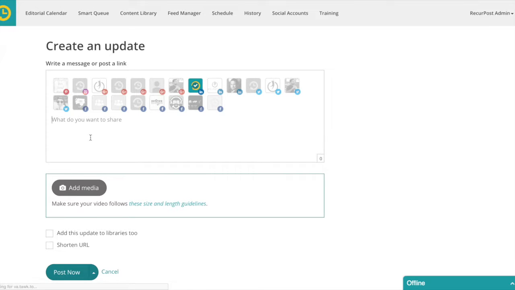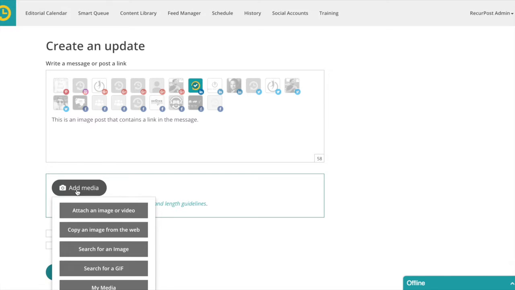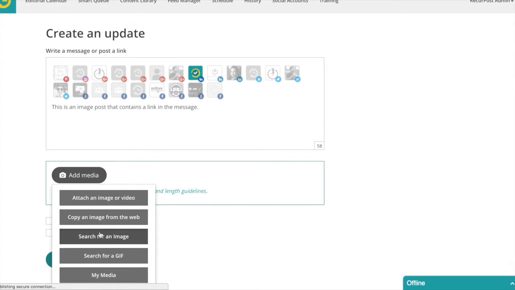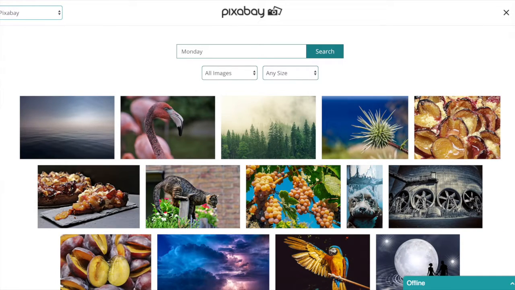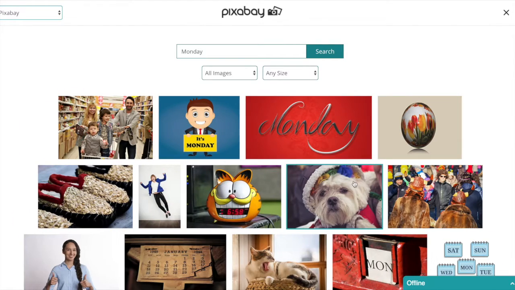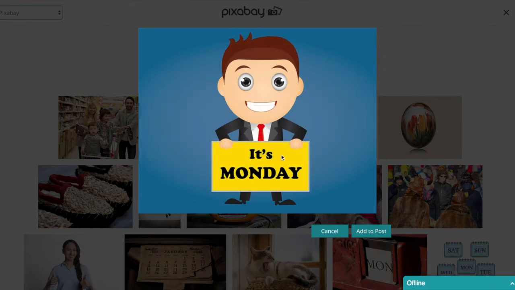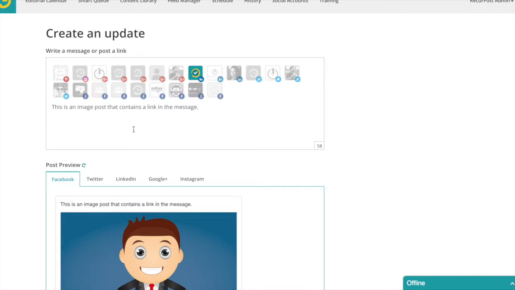Now let's check what happens when you create an image post. So I will post it on my company. I will say this is an image post that contains a link in the message. I'm gonna add a media first. We are going to search for an image, and let's say Monday. It's Monday. And now I'm going to add a link to RecurPost.com.